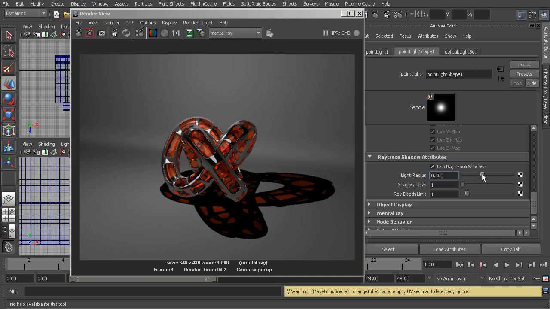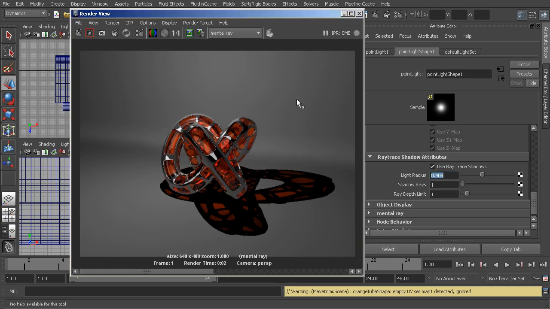The light radius really does what the name suggests. It tries to make the light appear as though it's coming from a larger source and not just this little point of light. If you've ever seen light come through some sort of a diffuser or even a lampshade, because the light's coming from a larger area, typically we'll get much softer shadows.